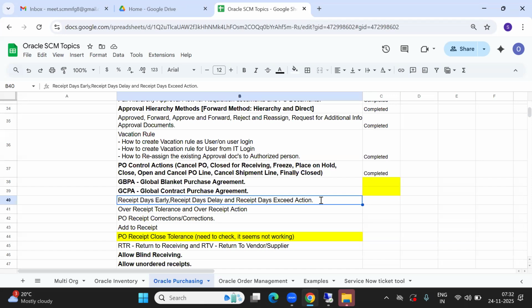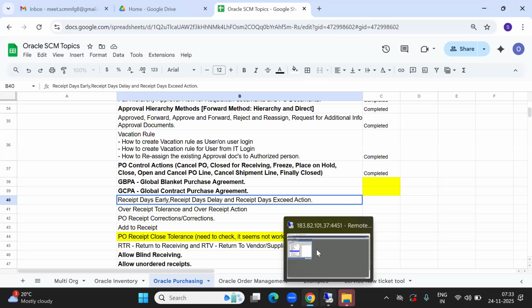Okay, so the important thing here, the receipt early delay, you can set up at receiving options, which will default to the purchase order. So once it is defaulted in the purchase order, you have the privilege to update. Means you can override the defaults. The buyer can override the defaults and make the changes. And also it comes from item level as well.